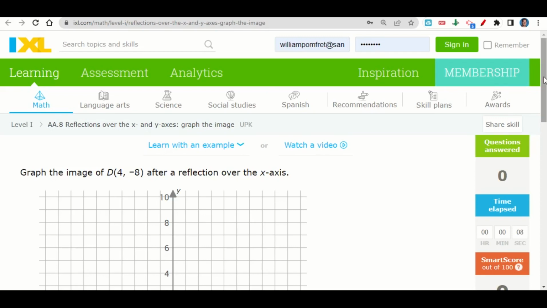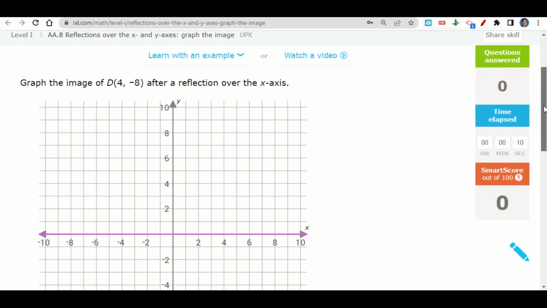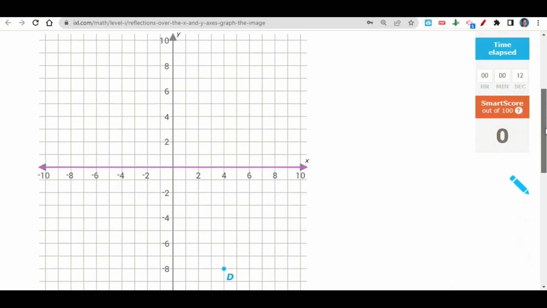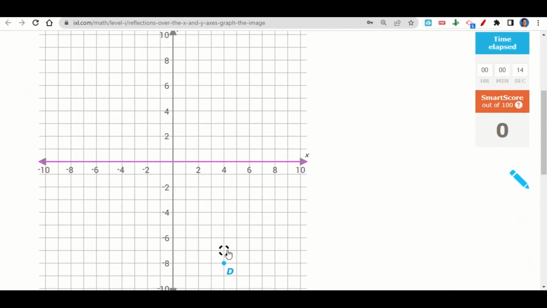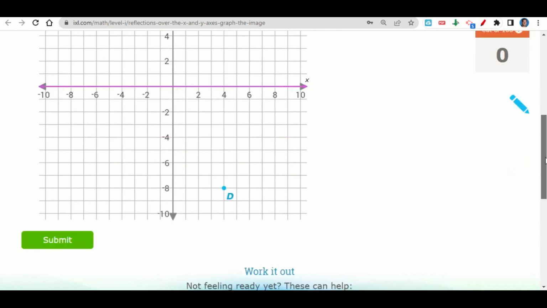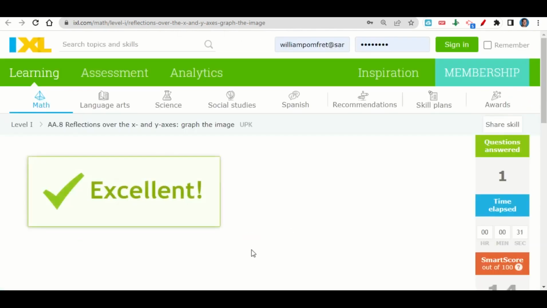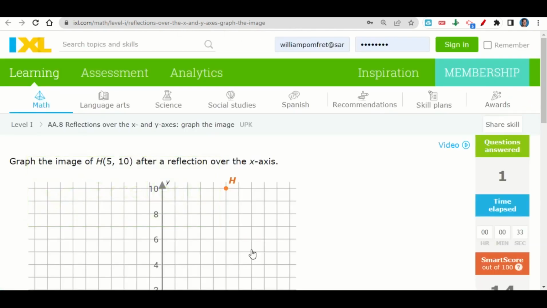It gives us a point, 4, -8, and asks us to reflect it over the x-axis. So here's my point. So I'm going to reflect it over this line, so I'm going to count how far it is from the line. Well, it's 1, 2, 3, 4, 5, 6, 7, 8. So I count the same thing on the other side. 1, 2, 3, 4, 5, 6, 7, 8. Plot my point, hit submit. It tells me I got it right, sends me on to the next one.